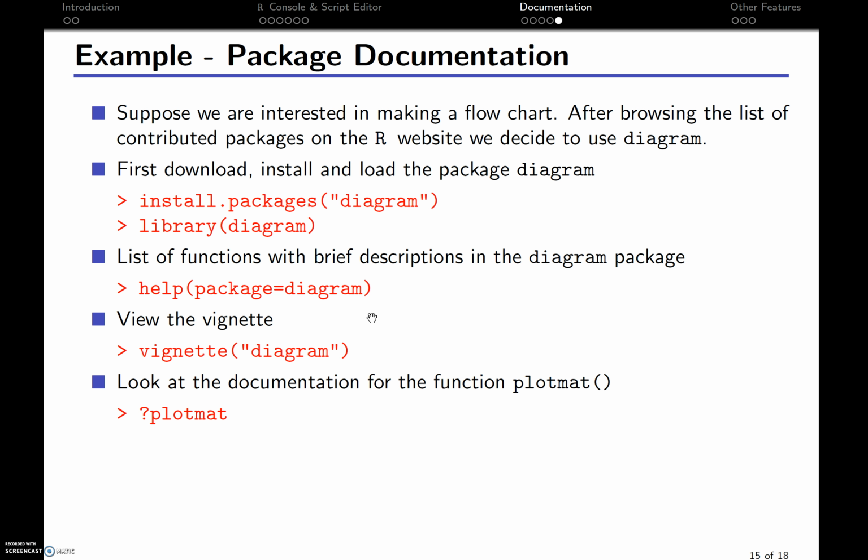So suppose we're interested in doing something like a flowchart. This is something I didn't know at one point how to do in R. There's a package called Diagram that will help us do that. So first you have to install and download that package, and you can do that by install.packages. Remember, you put Diagram within quotation marks. Then we need to load it using library or require. Then we can take a look at all of the functions that are within our package Diagram. Then we can view the vignette. And then we can look at a specific function, plot mat, that's within the Diagram package.